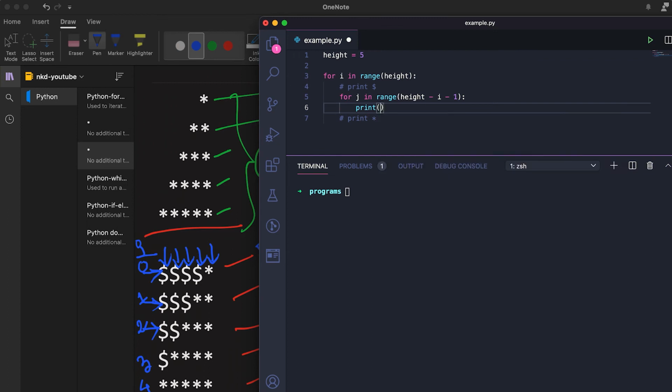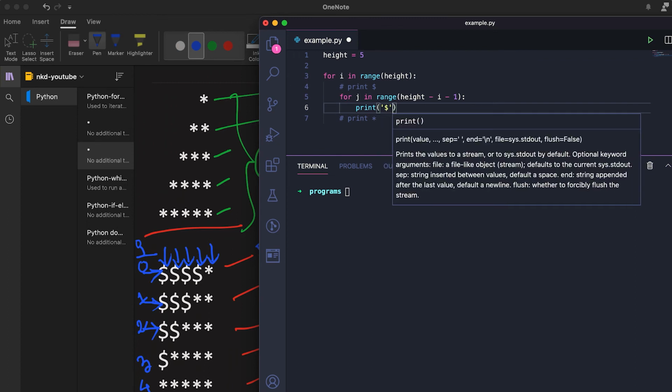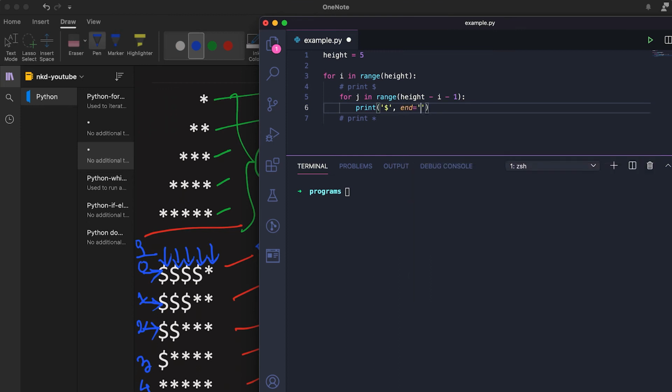Here we will write print this dollar sign. Also we need end equal to empty string, because otherwise it will add a new line, but we want to print this in the same line, so we need this part as well.